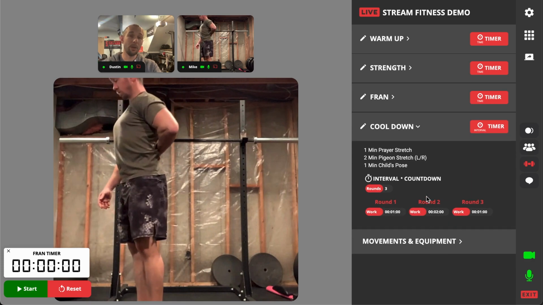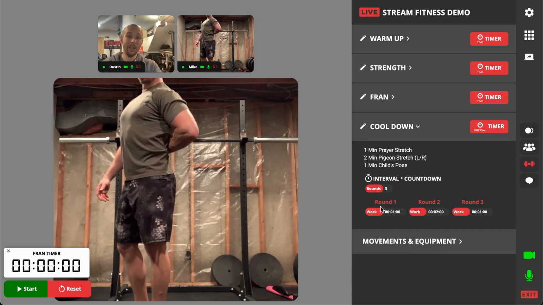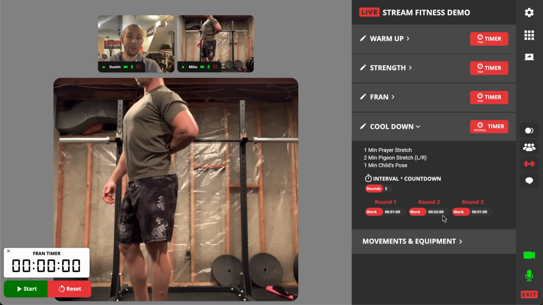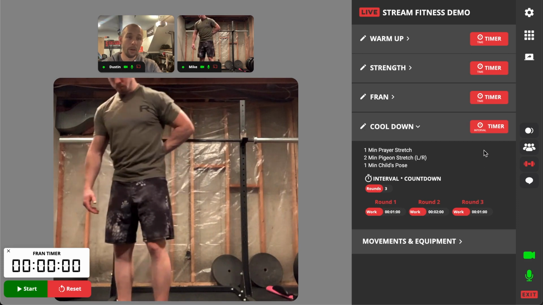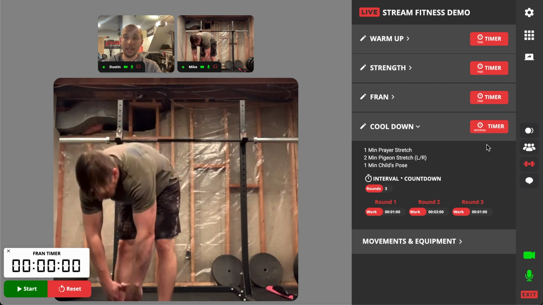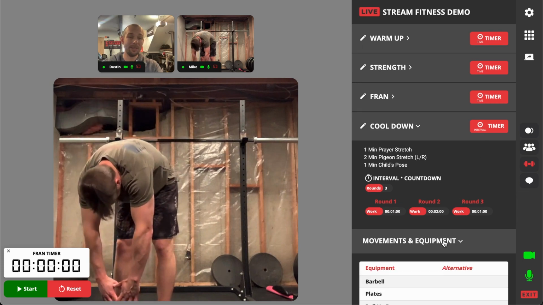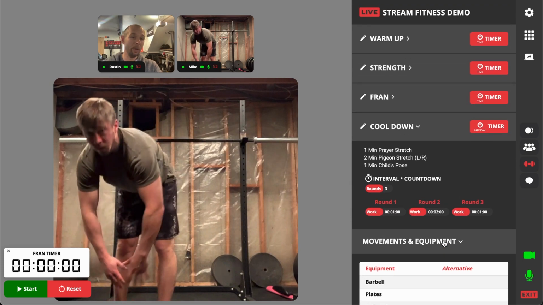And you can see I have a different interval timer built in here. I can do anything I want here. I have a 1 minute round, a 2 minute round, and another 1 minute round. And what's cool about it is the timer is just built in like that. It works just like that. I can even see my equipment movements if I really wanted to build that in there.